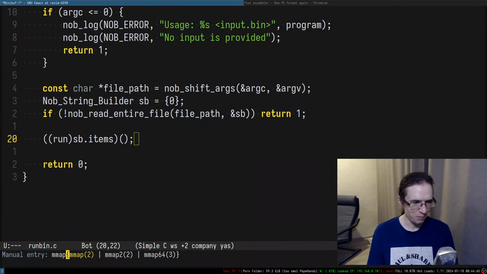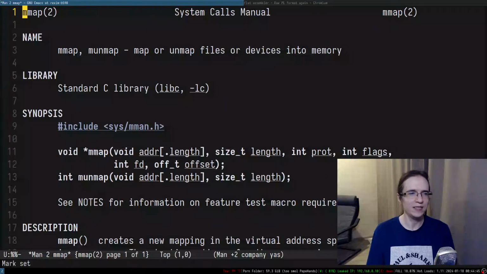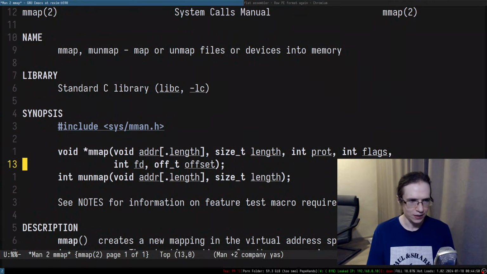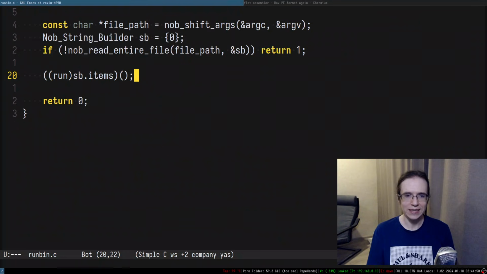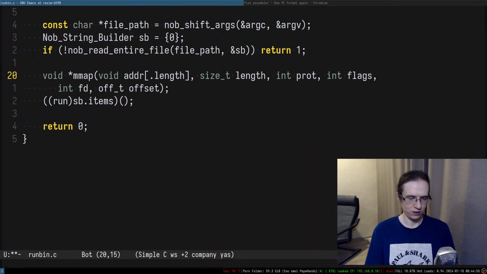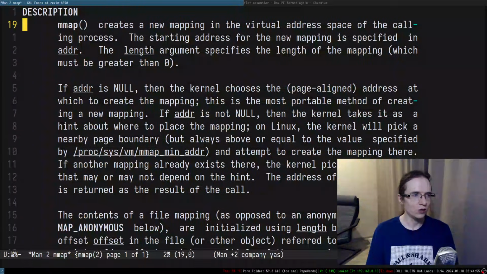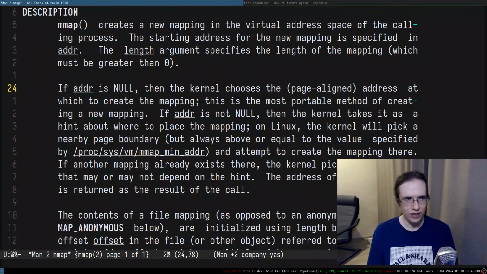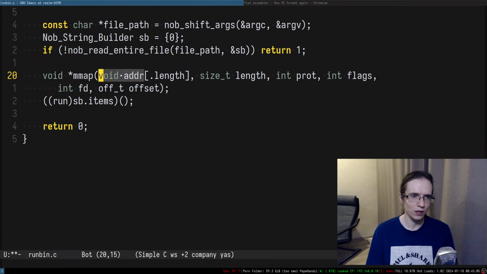So we need a function mmap, right? Depending on the operating system, it's going to be different, right? So different APIs provide different sort of things. So an address, what is in fact an address? If address is null, the kernel chooses the address at which to create the mapping, right? So that means we can just put a null in there. And it doesn't really matter.